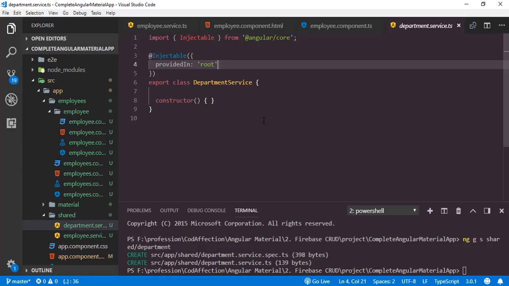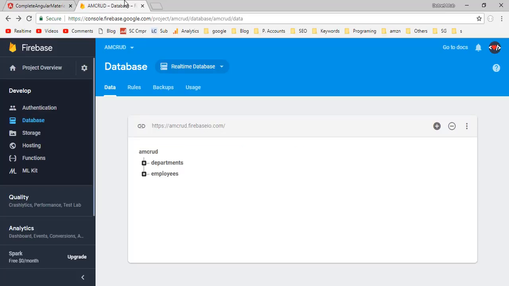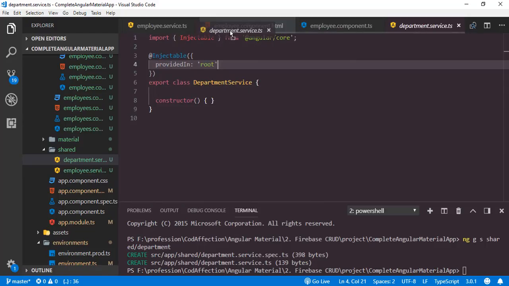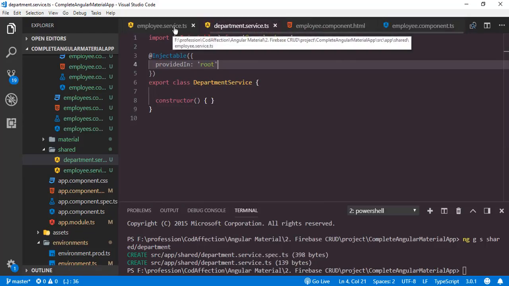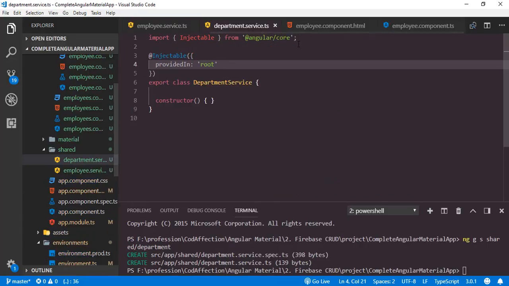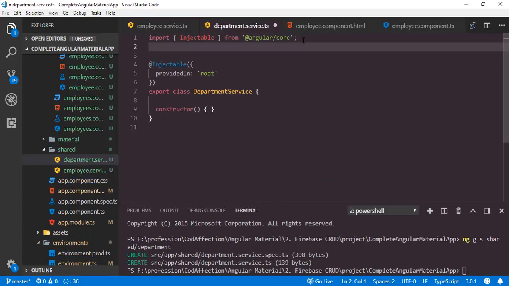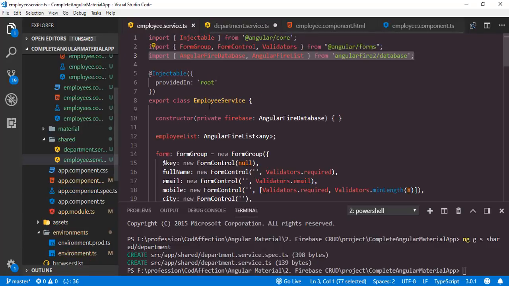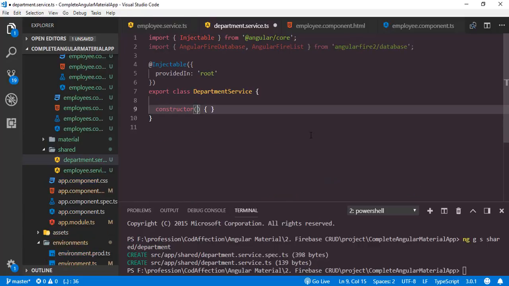Now inside this service class, we have to retrieve these departments under this node here. For that, we have to import classes from AngularFire2 like we have done inside this employee service class. So let me copy this import statement from here and paste it inside this department service class. We have to inject this AngularFireDatabase. So let me copy this and paste it inside this department service constructor.